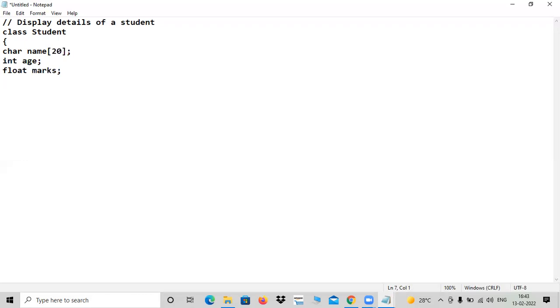And then I want to assign them. For assignment, let me give one method. I will take input as the method. You can give any name. Generally, method names start with small letters. If it is a combination of two words, from the second word on, it starts with a capital, like inputData, for example. It's a combination of two words, and space is not allowed in between.